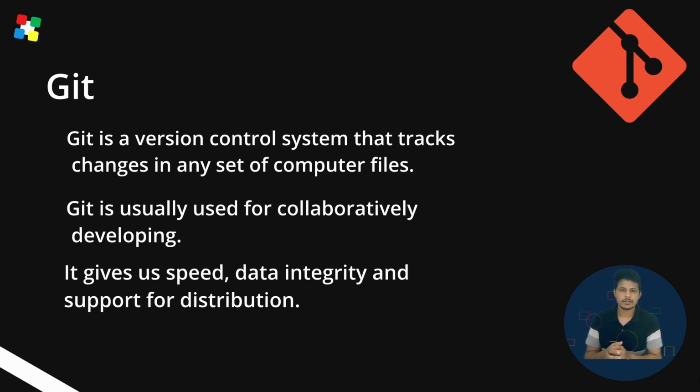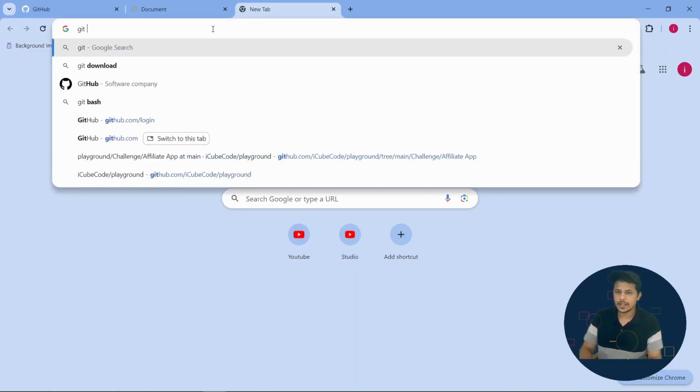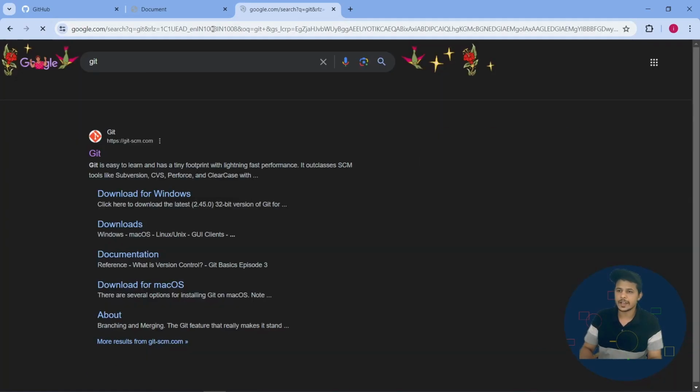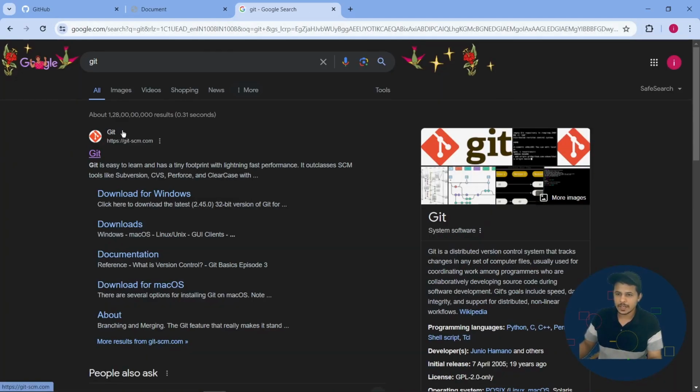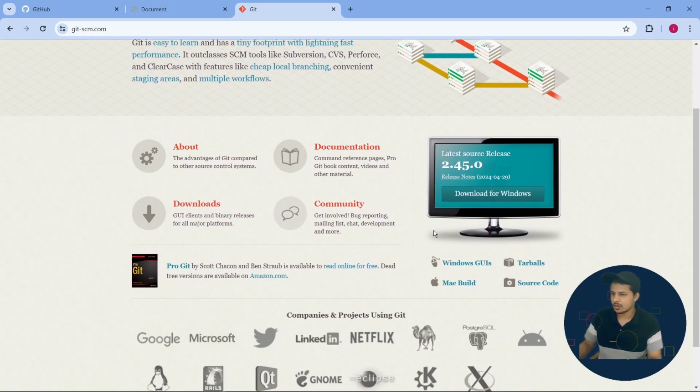To install Git, just type Git in the search bar and press enter, and you can see this particular link, git-scm.com. Once you click on the first link, it will open this window, where you can see the documentation, downloads and other things. If you want to download it, you can see this desktop here, and inside that we have a button called download for Windows.